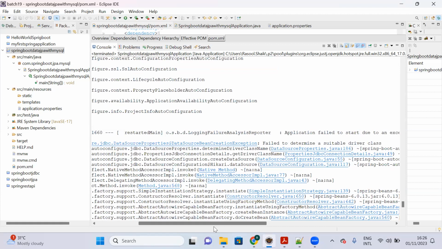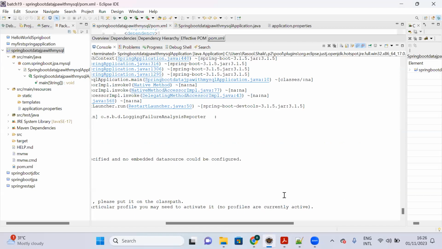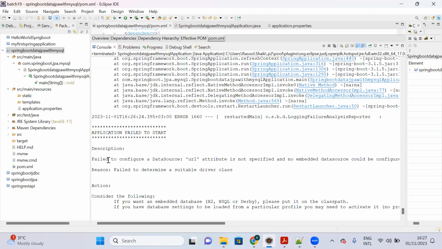You can see "failed to determine suitable driver", and URL and username. It clearly says URL. You can see "failed to configure data source". By default, a Spring Boot application will not enable a data source for MySQL, so now we have to configure the data source.